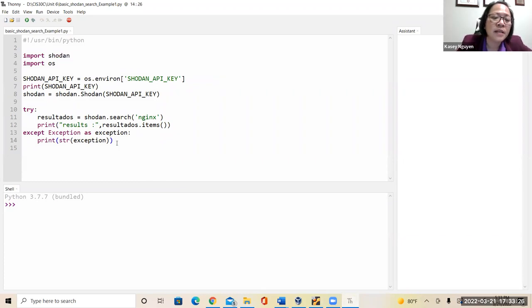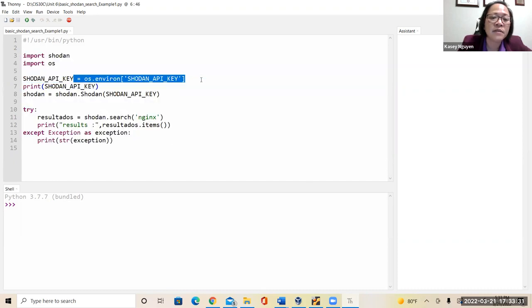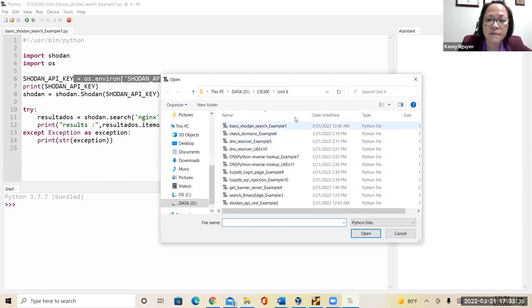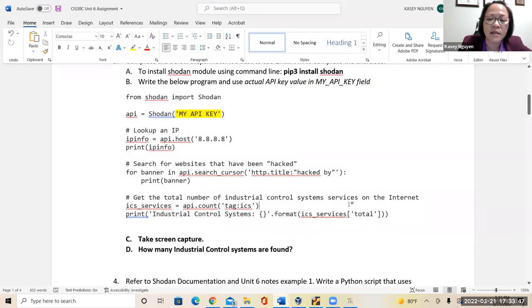So the textbook shows you how to do this here. But we would be able to use the script that is shown in the exercise itself, like this. Any question?